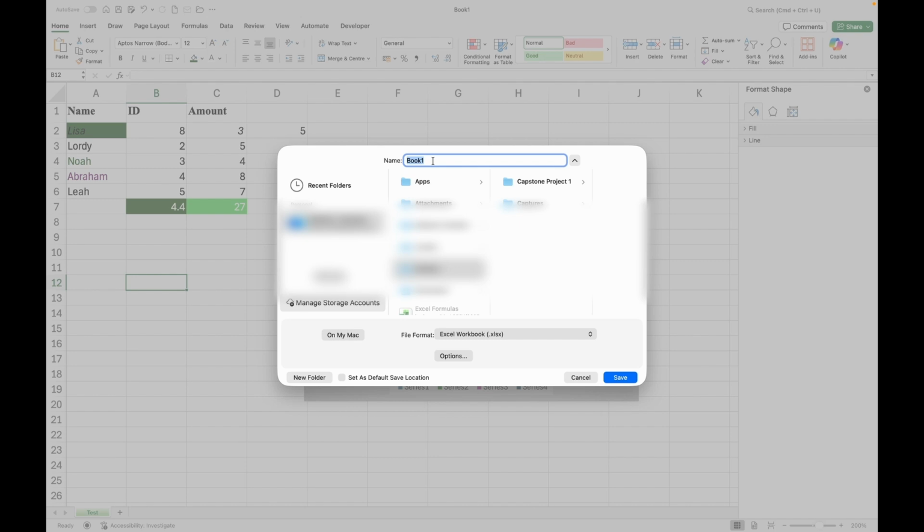When you do Ctrl+S on your keyboard, you need to rename your document. Over here I have Book1. So I'll just say this is Test Document. The reason why you need to rename your document is to make it easier for you to locate it. So you select where you want this document to be placed and then you click on Save.